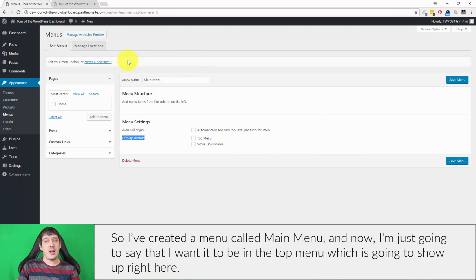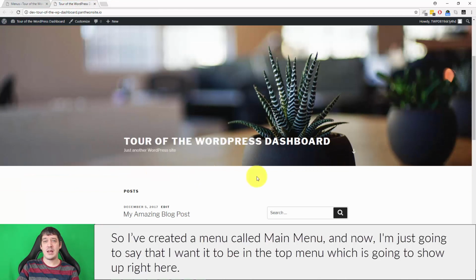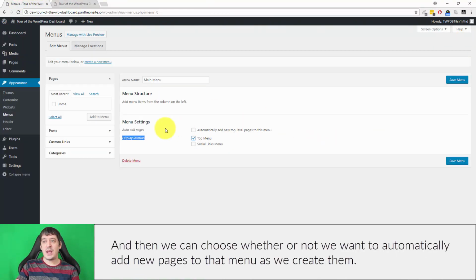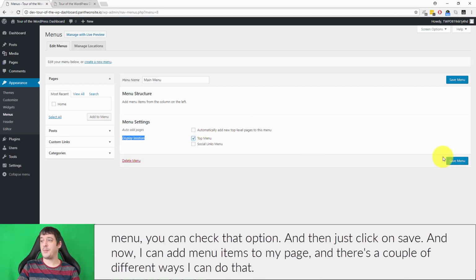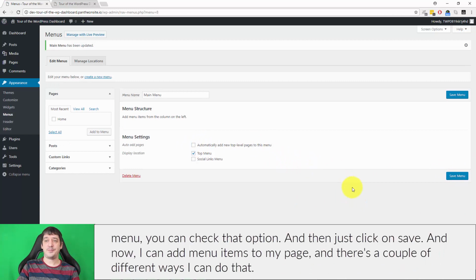So I've created a menu called main menu, and now I'm just going to say that I want it to be in the top menu, which is going to show up right here. Then we can choose whether or not we want to automatically add new pages to that menu as we create them. I really don't recommend doing that, because generally you may not create pages in the order that you want them on the menu, but if you want each page to be automatically added to a menu as you create it, you can check that option. And then just click on Save.